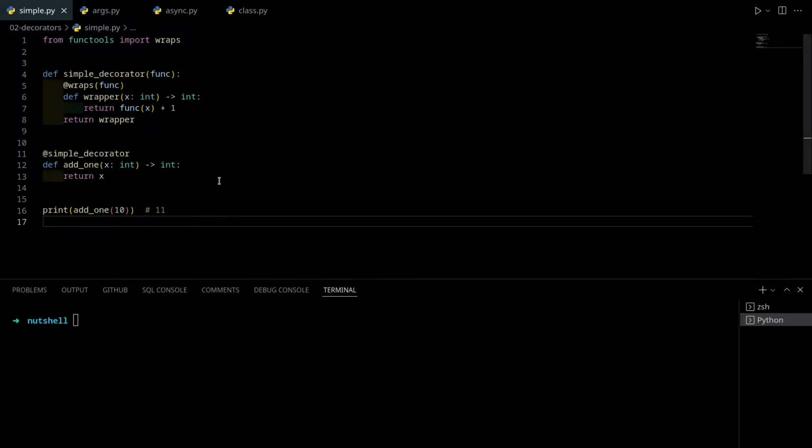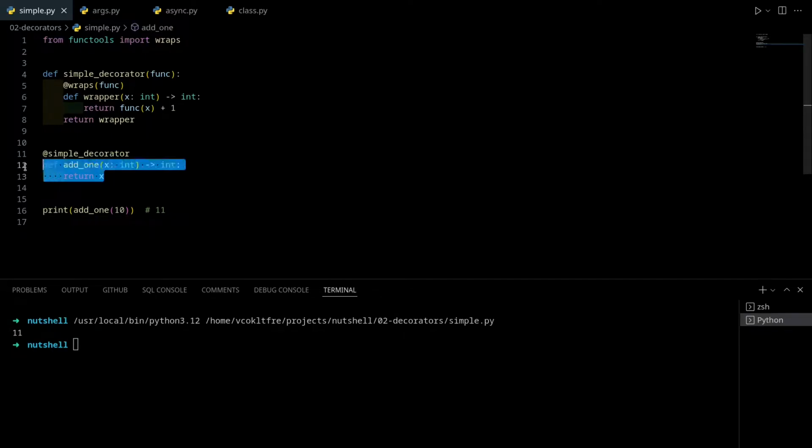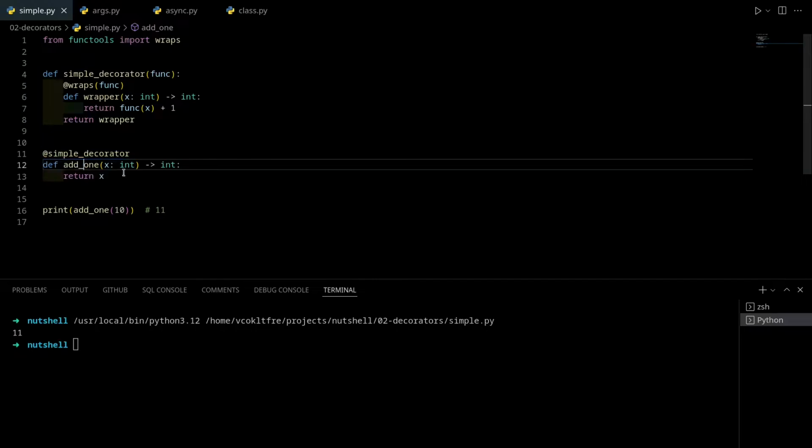Here is a simple example of a decorator. What this decorator does is add 1 to the result of the function it decorates. As you can see here, we're calling add1 with 10 and we get the result of 11. The way we've done this is by decorating our add1 function with simple decorator. This replaces this function with one returned by the decorator.